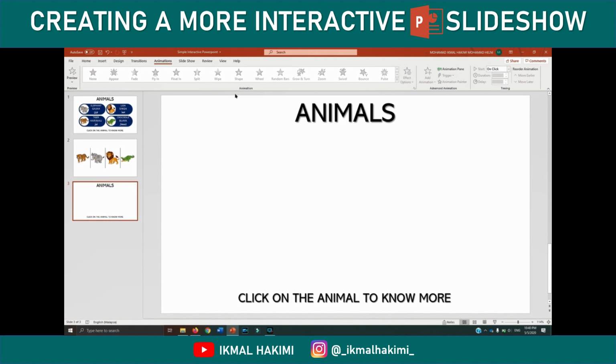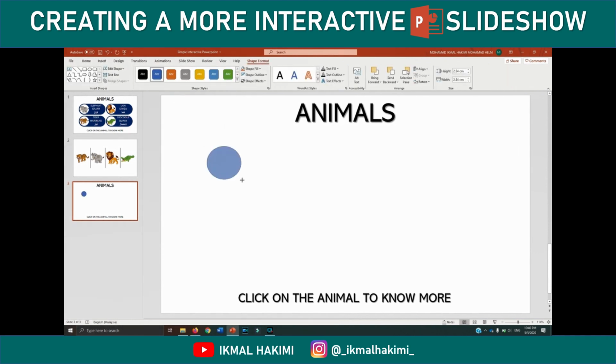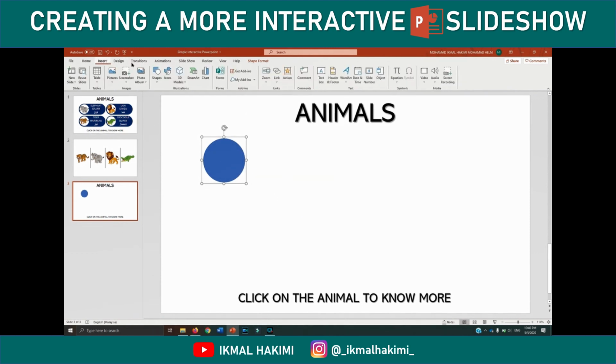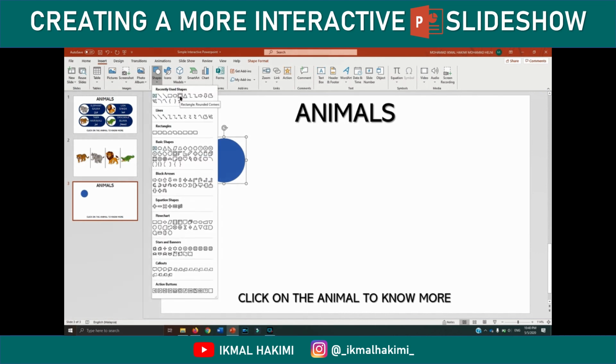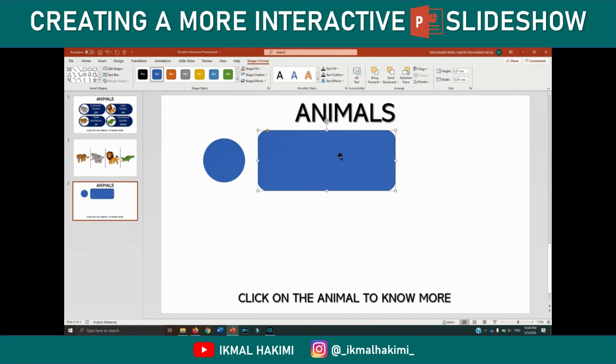So first, how to create that kind of animation. First, we have to insert a shape. I'll choose a circle, and make it a little bit bigger. After that, I'm going to change the shape outline to white, and also the width of the outline to 6. After that, I'll insert another shape which will contain the information that explains the picture. I'll choose a rounded rectangle and make it a little bit bigger than the circle, so that I can put the circle on the rounded rectangle.